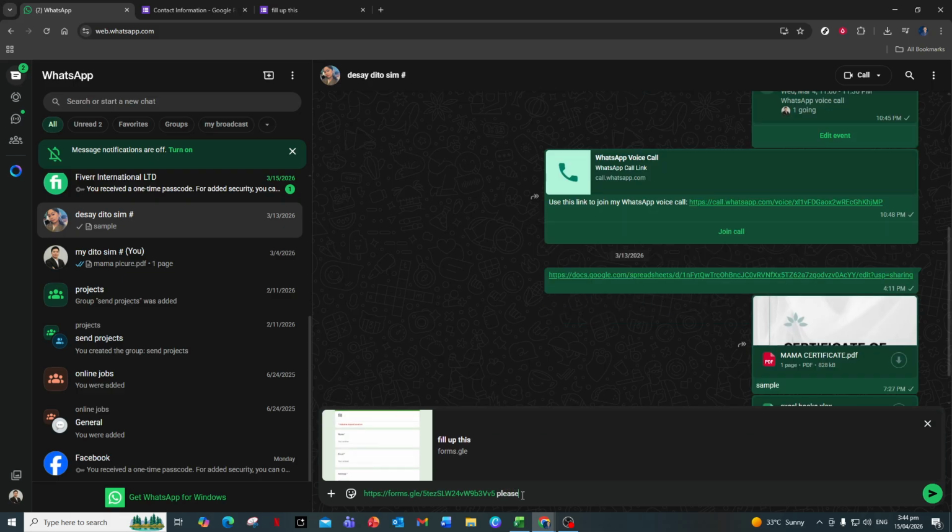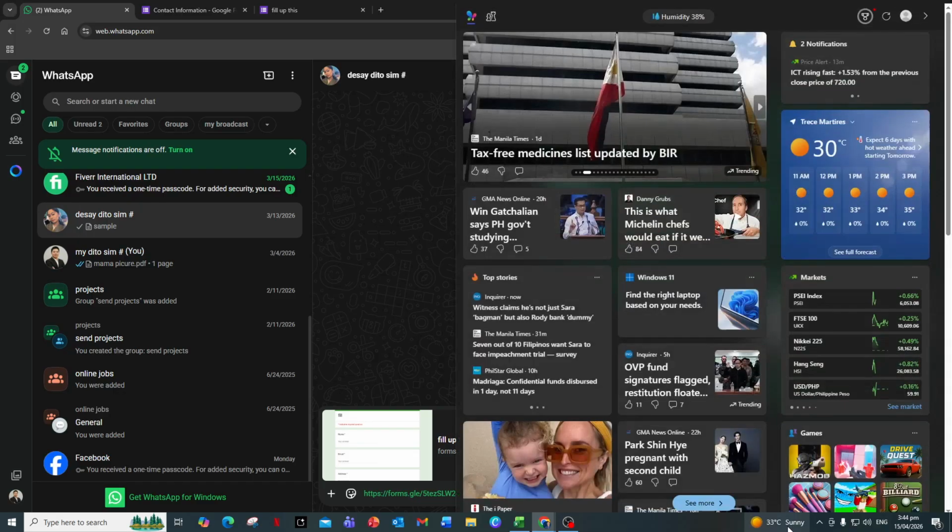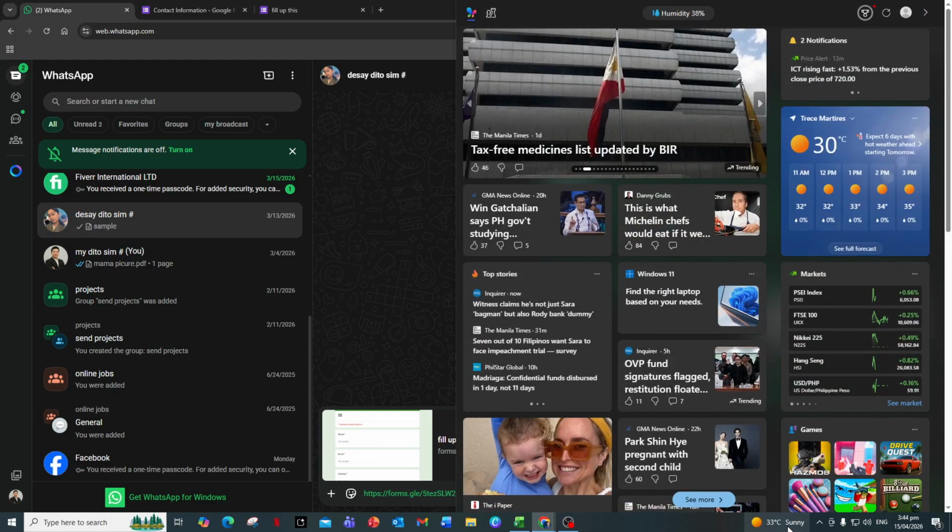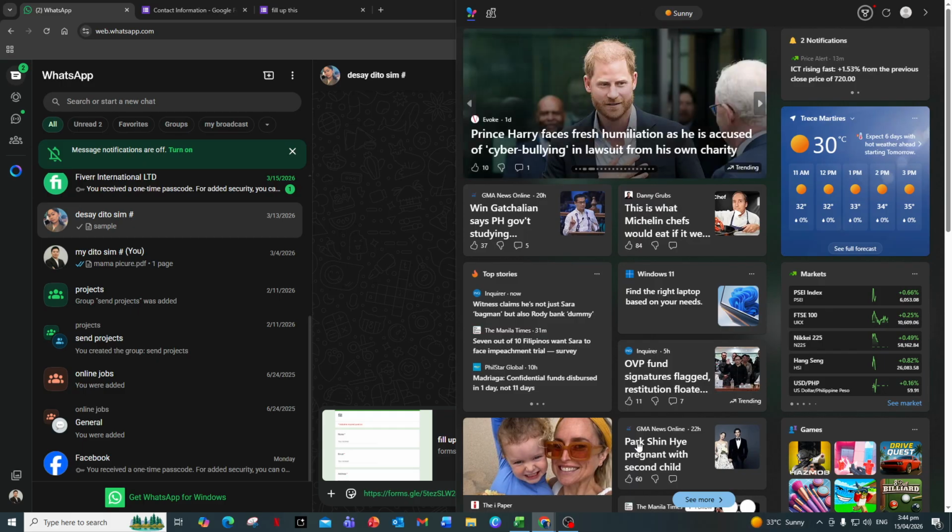That's it. Your Google form is now shared through WhatsApp, and anyone who taps the link will be able to open it, answer your questions, and submit their responses.